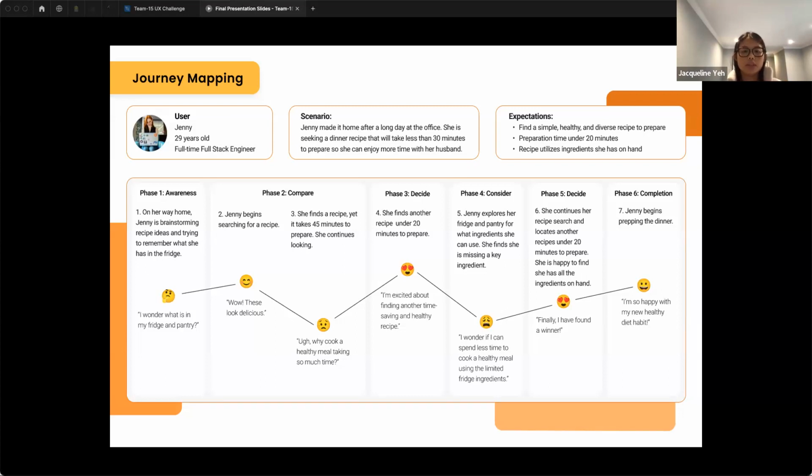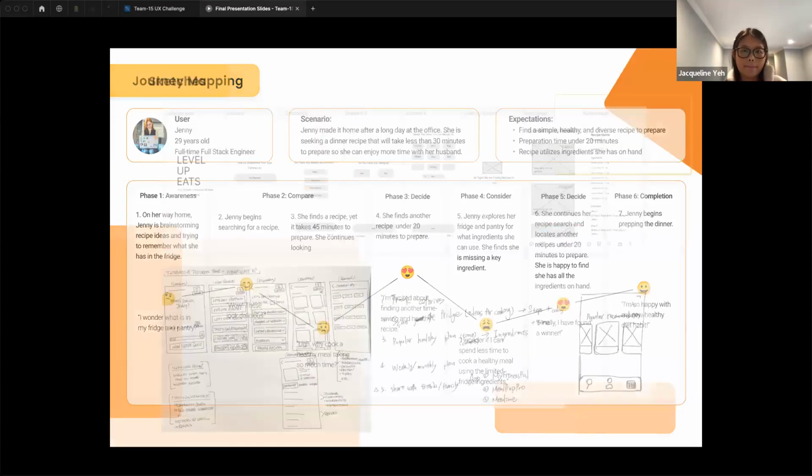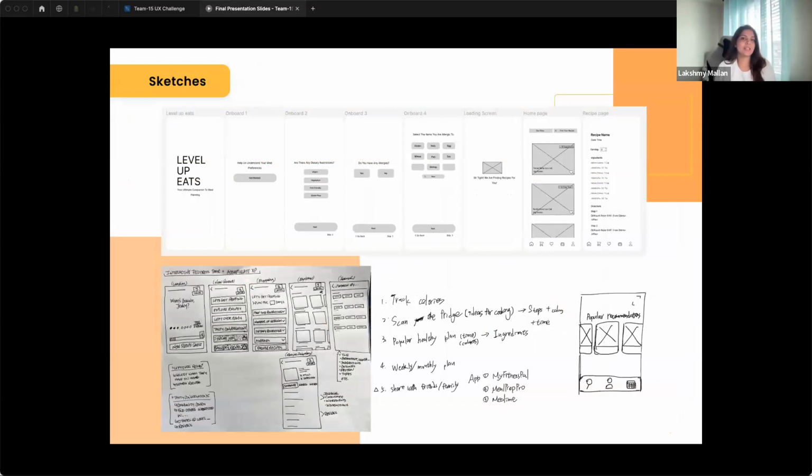That's a pass to Lakshmi. Thank you, Jacqueline. So keeping our persona in mind, we started sketching out a few ideas. In response to users' needs, we compiled a list of features that we should consider while designing our app. These include dietary restrictions, time constraints, meal planning strategies, bringing friends, families, or like-minded people together, and also some kind of a reward or a game aspect to keep them on track and motivated.